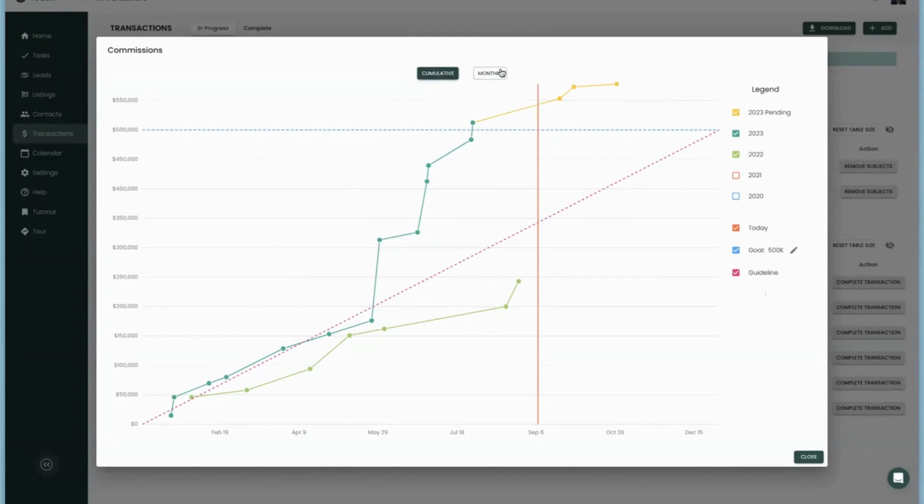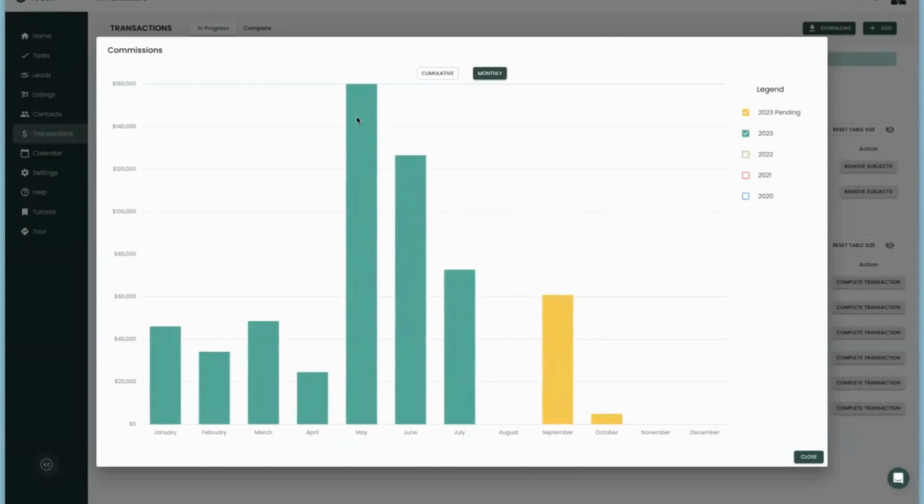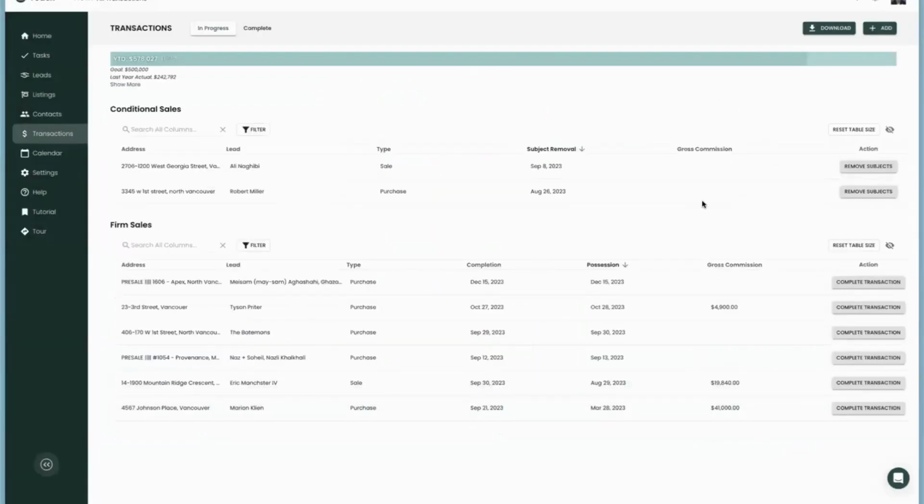Of course, we've got cumulative. We've also got monthly data if you want to track where you are month over month and where your highest commission amounts are throughout the year. Great way to analyze that. Just make sure that when you are tracking, you're actually inputting the commission data here. If you've got some that are empty, you could always go back in and change some of those.